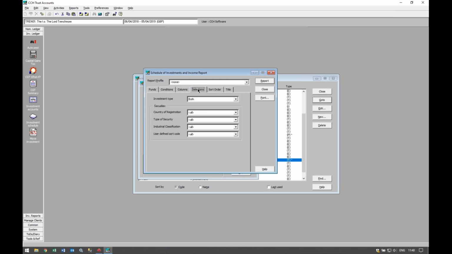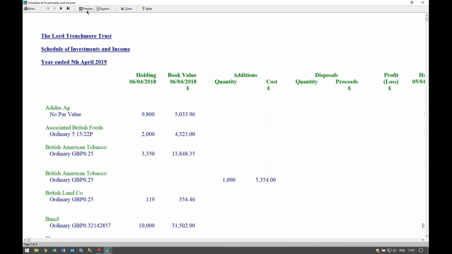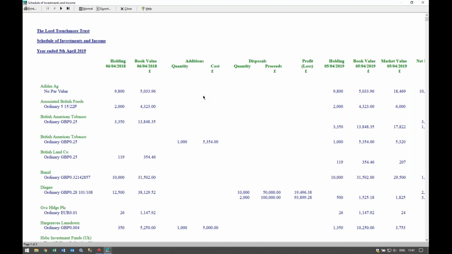You can select which type of securities you want to include. The investment type would be securities or properties. The system actually does have a properties ledger as well, and other information related to the securities as well. But if we just click report, we'll see this is a fairly standard investment schedule as it would appear probably as part of the accounts, as I said.